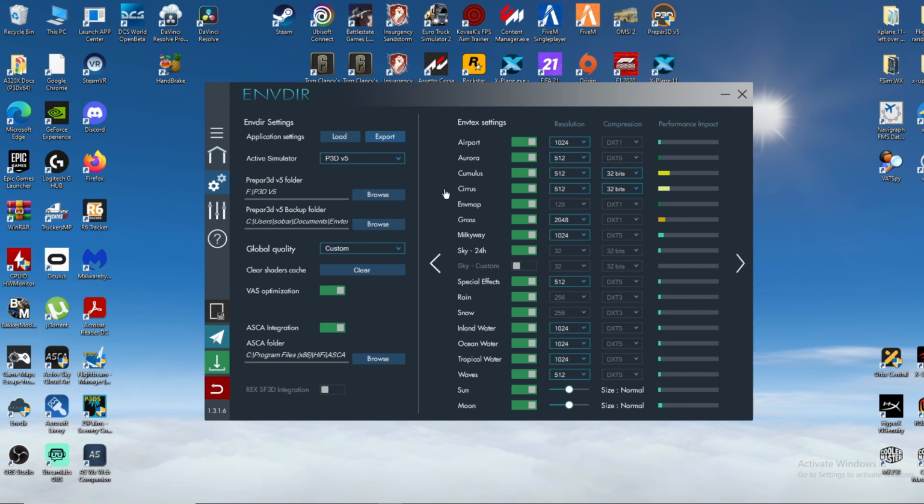So the Cumulus and Cirrus clouds. I'm pretty sure I put them down as well. It doesn't really have an impact on me. It looks pretty much the same because these are quite high normally, so it's going to take up your FPS. No point.